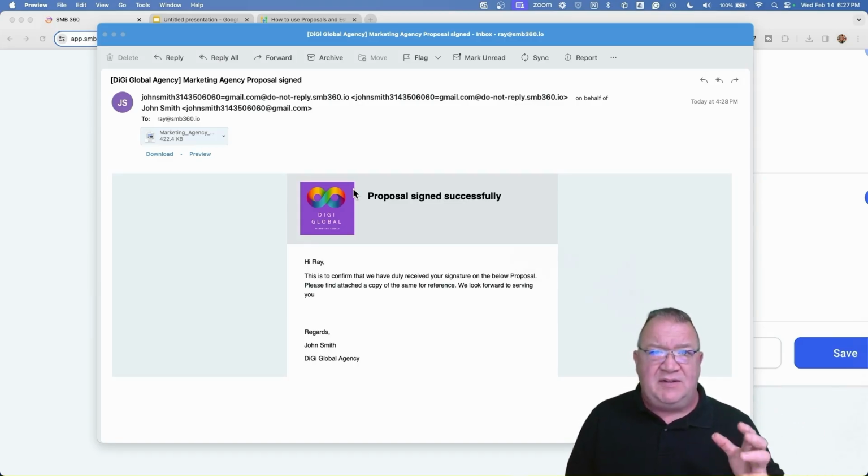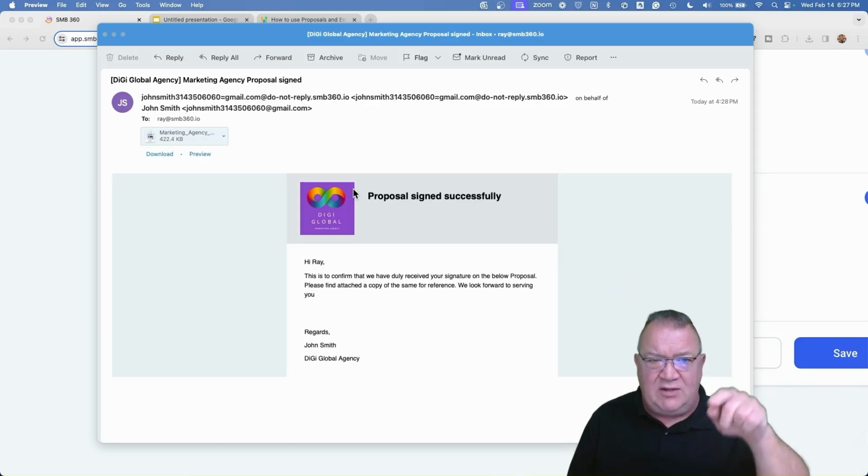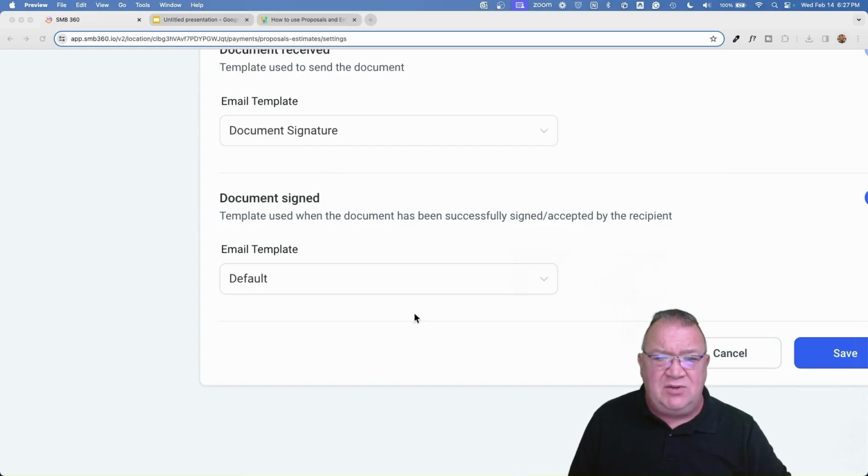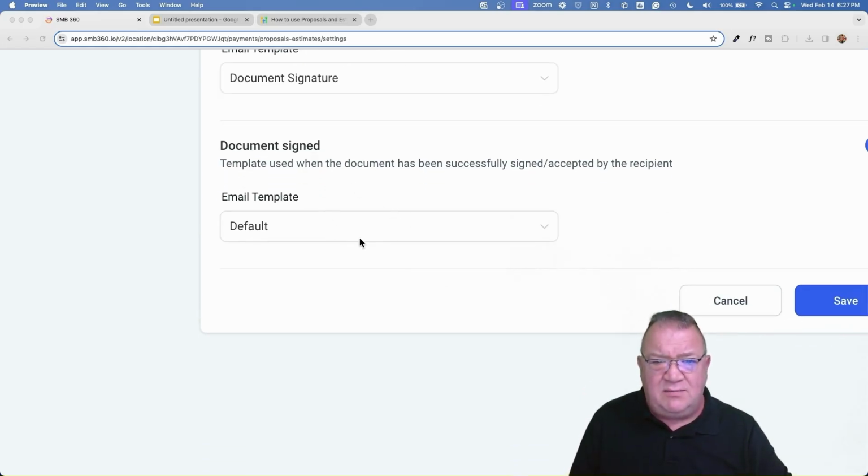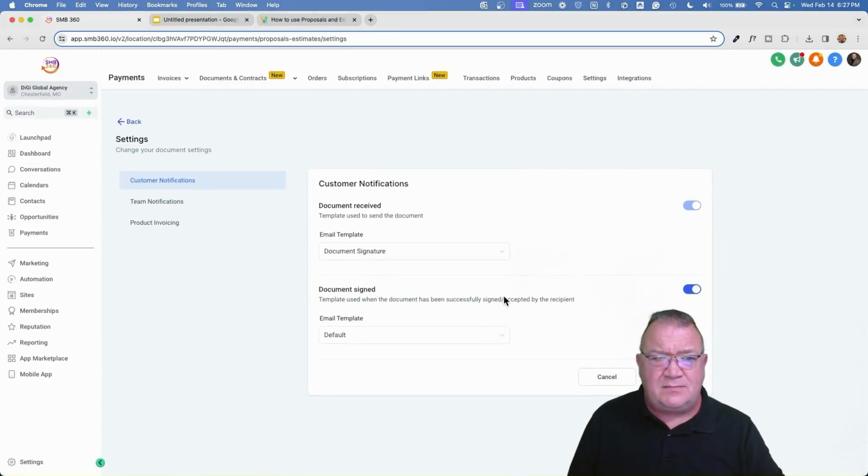Whenever all the parties of the document have signed it, the system will send all parties a copy for their preference, the same way that you see here. So again, this is the generic email. If you wanted to, you can create a custom one here. I didn't do that, but you can.